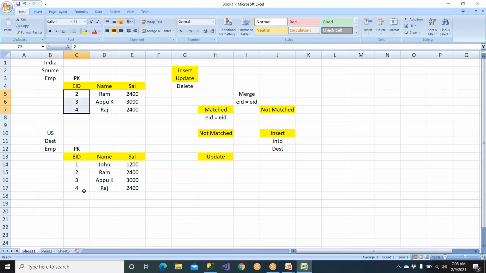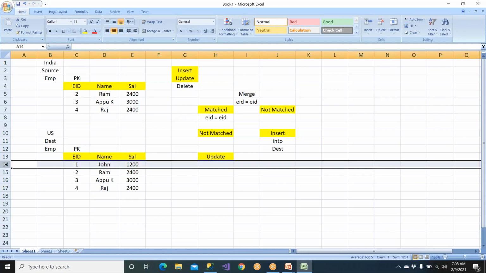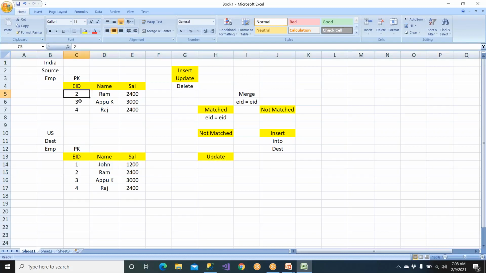Okay, so I'll take one is here and one is not there. Two is here, two is there. Three is here, three is there. Four is here, four is there. When you compare the destination table with the source table and identify any unmatched data, this row has to be deleted, because two and two, three and three, four and four are matching. You have deleted one row. Clear? So that is extra here.